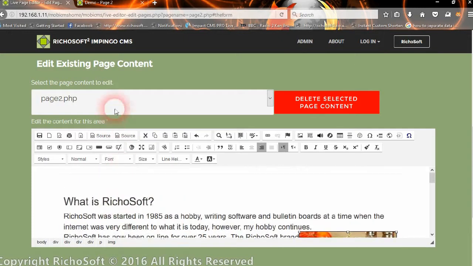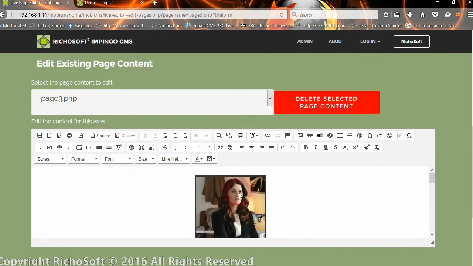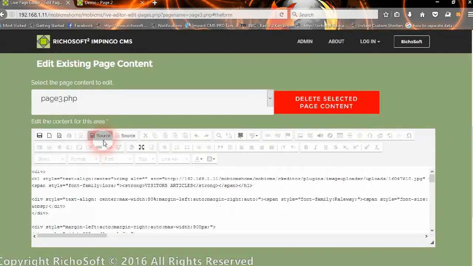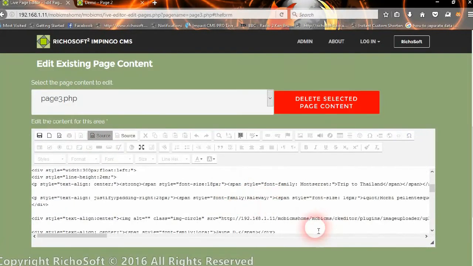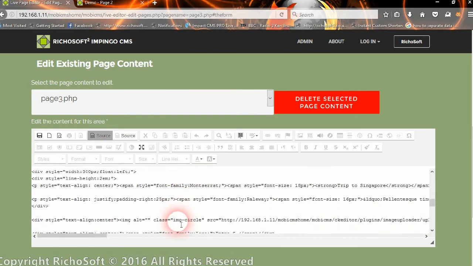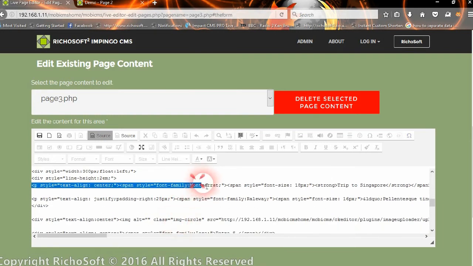Okay, so if we have a look at another page, let's have a look at page 3. So that's another page, as you can see. You can look at the source and see the actual source, and you can manually change the source here. And as you can see, we're using some Mobirise embedded fonts here, which come from Google, and it will accept those.